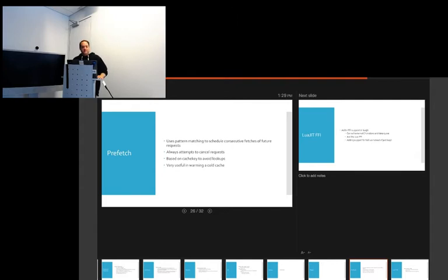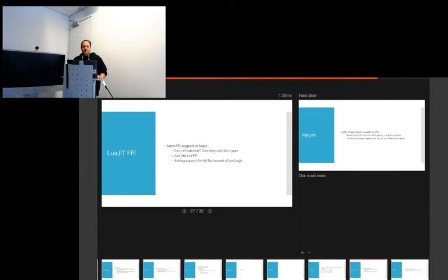So LuaJIT FFI support: you can call external C functions and data types, just like the regular Lua FFI if you had the full Lua. And they're also adding support for full Lua instead of just LuaJIT. So for those of you out there using a ton of Lua, could be useful for you.